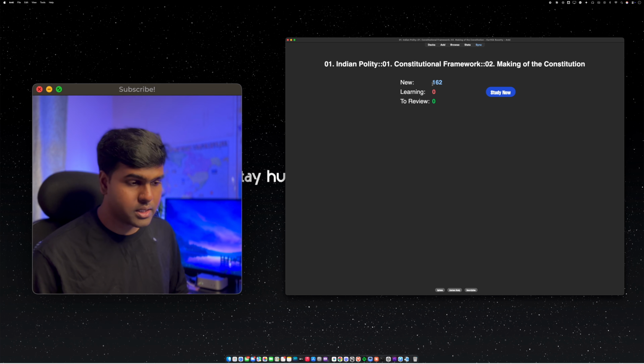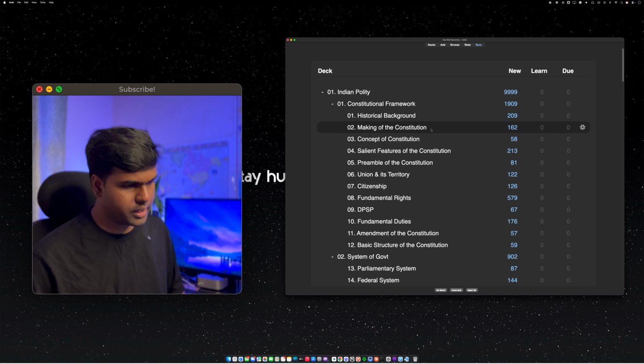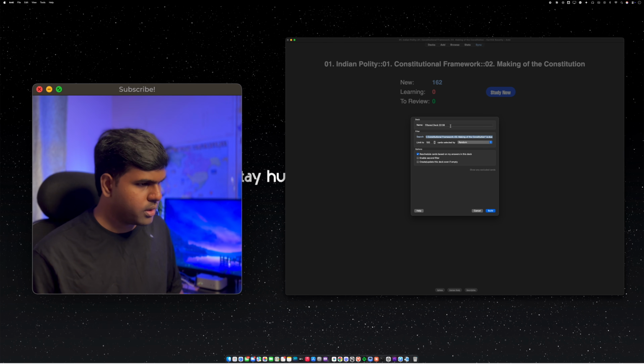If you just click study, since the cards are new and there are over 100 cards, it's very difficult to study. You have to be strategic while preparing for UPSC exam. So instead of directly clicking study now, one thing you can do is press F. This will bring up the filter deck option.